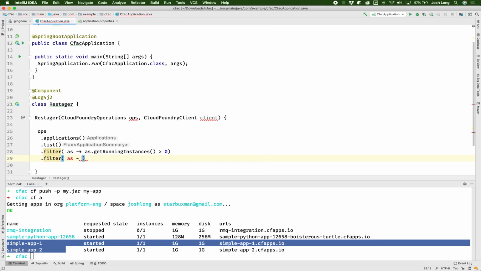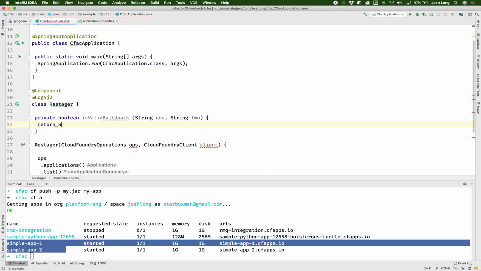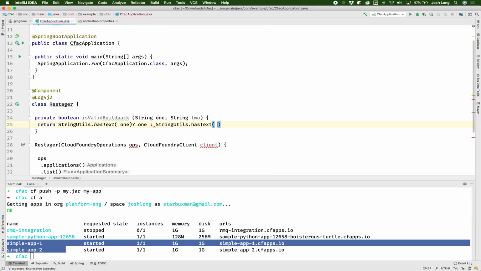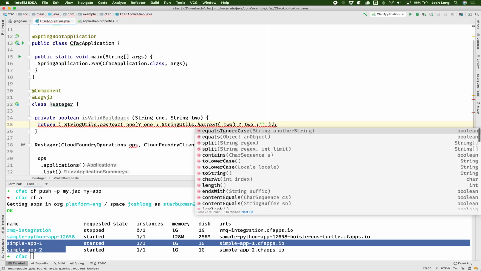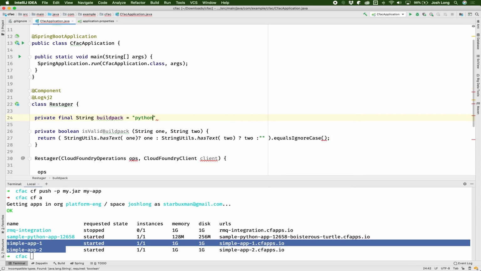And then we need to determine if they're using the right build pack, right? So we need some business logic here. Private boolean isValidBuildPack, string 1, string 2. I'm going to say StringUtils.hasText(string1) or StringUtils.hasText(string2), otherwise, right? So if through the process of doing that we find one that matches the parameter, the kind of build pack that we're trying to find, let's say Python, then we'll restage that one, okay? So here we are. There's my very simple logic, okay?